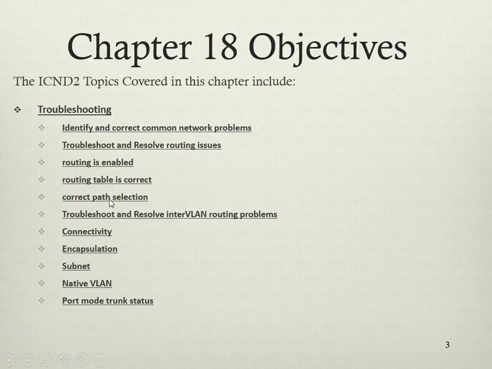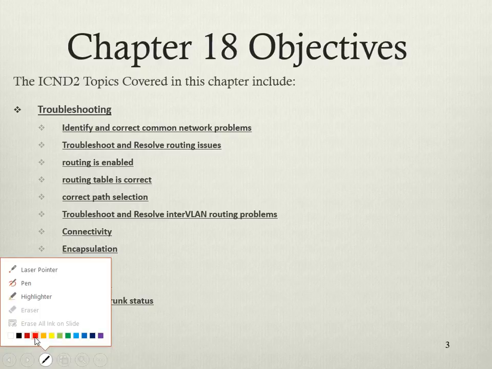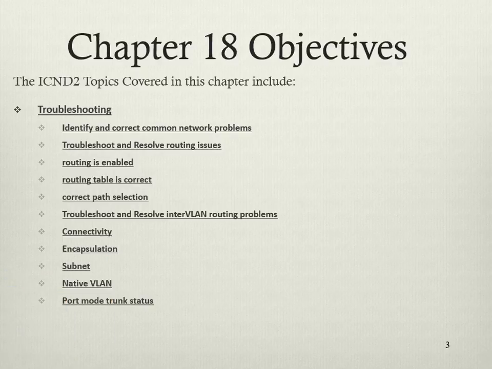The objectives, always objectives, are identify and correct common network problems. What I'm probably going to do is go through his, and sometimes I think that there are things that are a little bit quicker than maybe what he does, because he'll go through and start pinging the 127, and this is the proper way to do it, the 127.0.0, and see if everything's working.